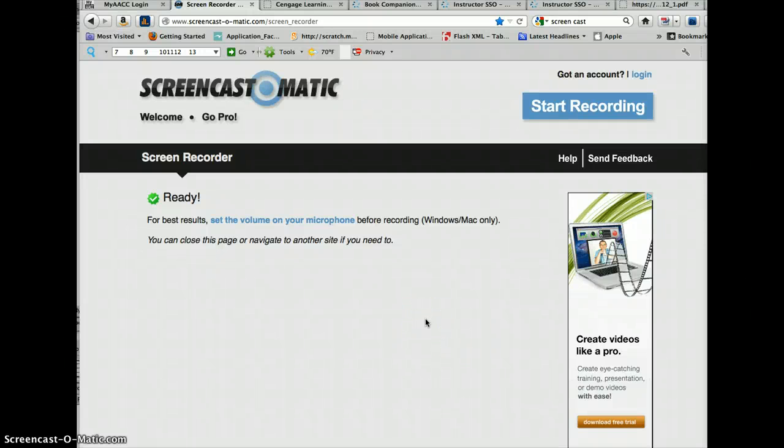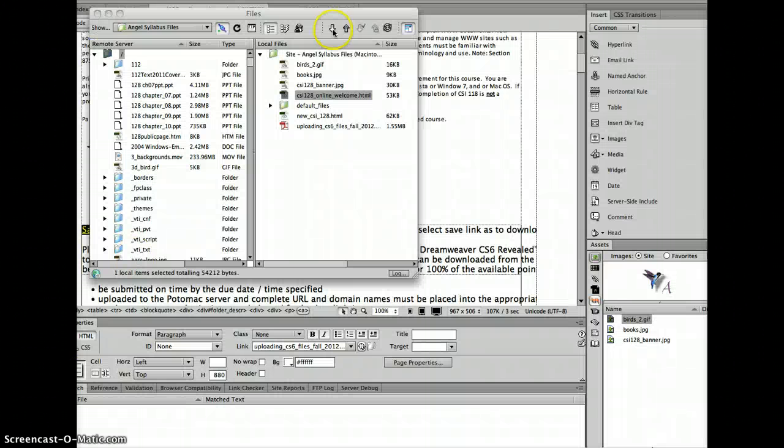I know. Some of you might be having trouble uploading your pages to the server or just getting started logging into the Potomac server. But I'm here to make this a little easier for you by showing you how simple it really is. All right. So if you haven't done so already, launch Dreamweaver.